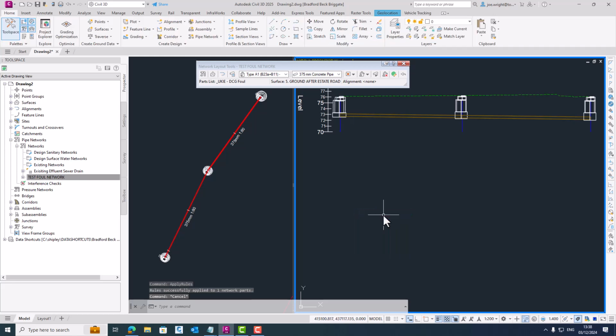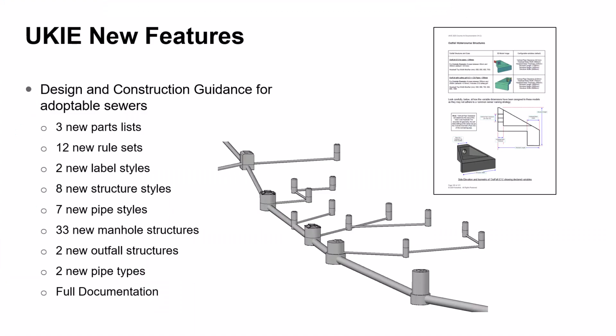I'll list on the screen now the new additions for the Design and Construction Guidance catalogue. Most of the 12 new rule sets have been based on foul networks, and they are not adjusted to cater for differing flow volumes. But these can be considered a good starting point from which to copy and alter to follow any specific requirements. Notice also the addition of new outfall structures.